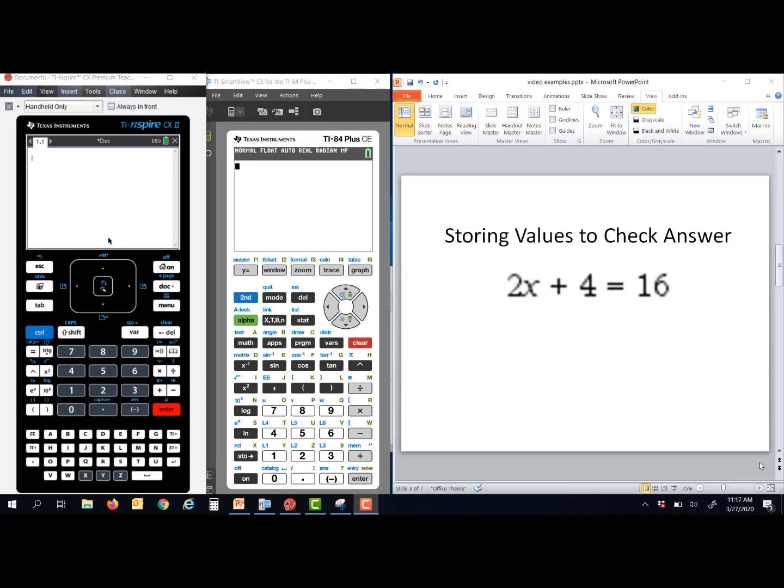Next, we're going to do an example where there's a variable involved. So let's say your teacher assigns you a question where you need to solve for the variable x. In this case, once you do the computation and you get your answer, you should end up with something like x equals 6. To check this, we need to store that value of 6 in the calculator. We're going to do this by pressing 6, store, the x theta button, and enter.